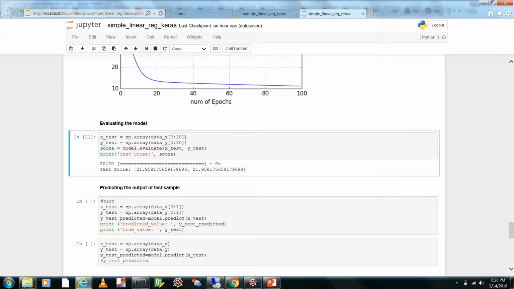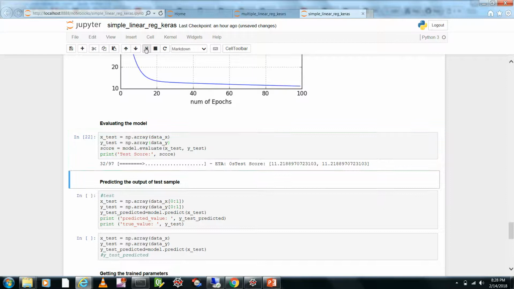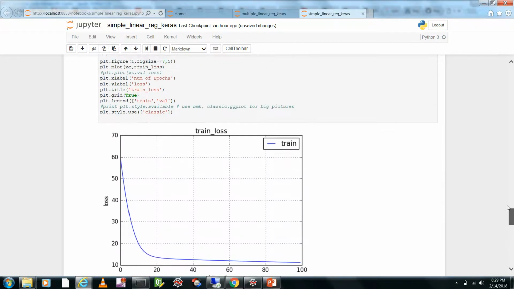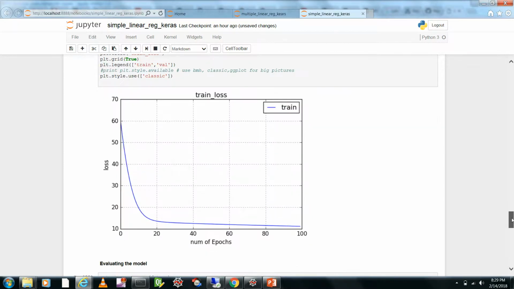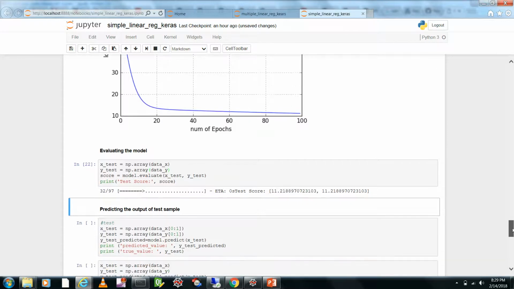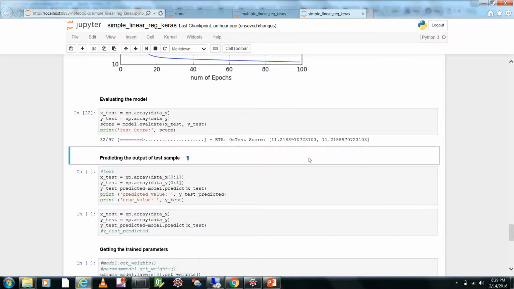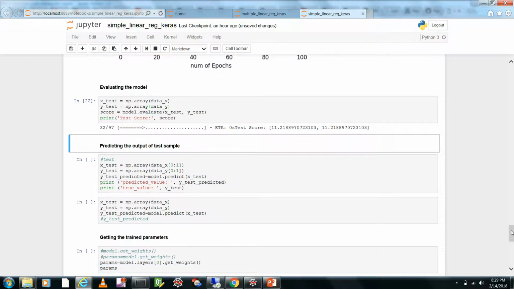Just to show you, in real time this test data will be different. Suppose you do it for the entire training set, and let's see what it should be, something around 11. This was our final value; from the graph you can see it was something around 11, so that's what it is. So you should remember this in order to check how your model is doing on test data finally after training.